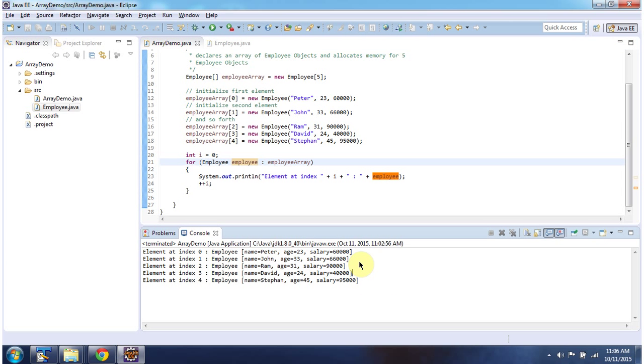And this is about how to store user-defined objects in a Java array.